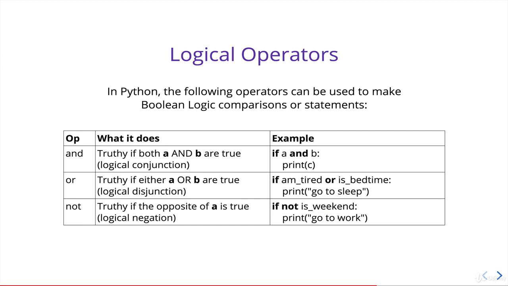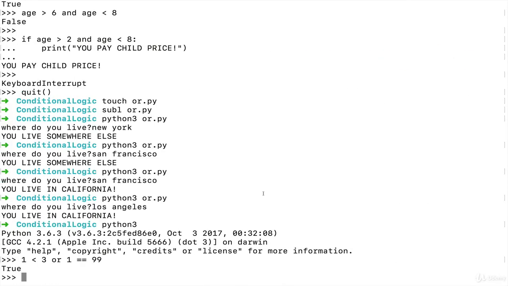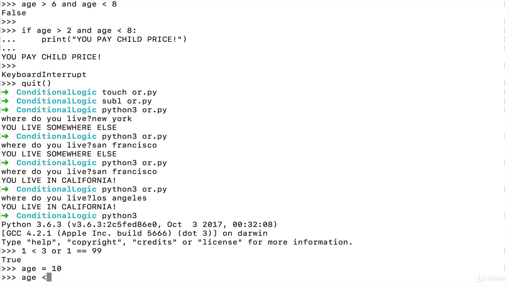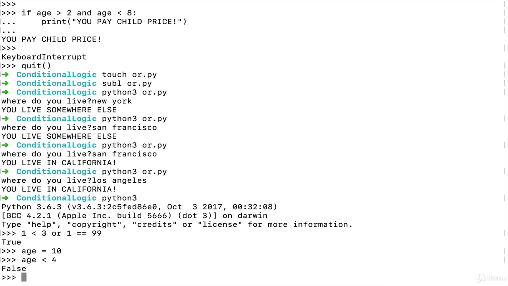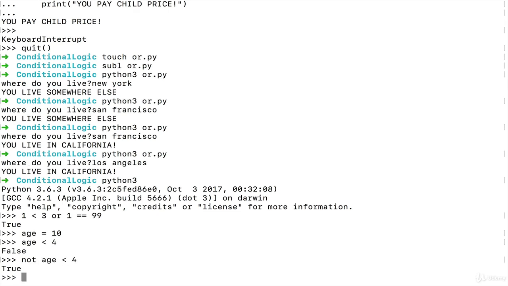Now that's a really, really simple example. Most of the time we actually use it to negate other pieces of logic. So let me just show you an example. First of all, let's make a variable and we'll call it age, this time it's 10. So we could have a statement like age is less than 4, and that's false. But if I just do not age less than 4, it's true. So it just flips it, turns it the other way around.